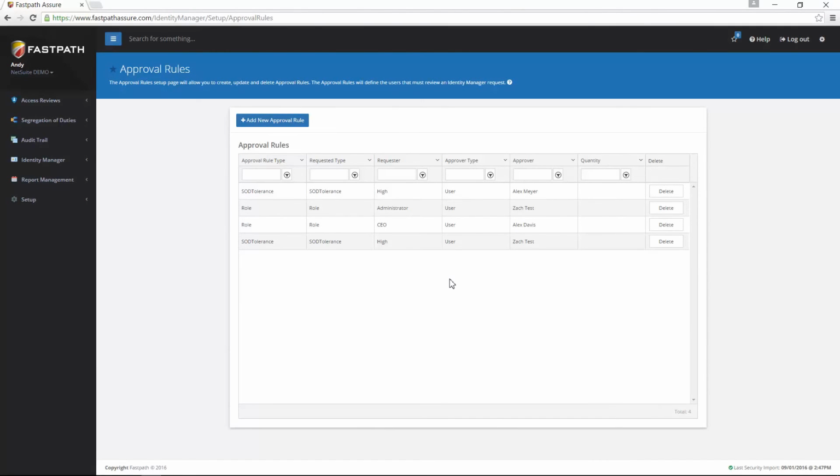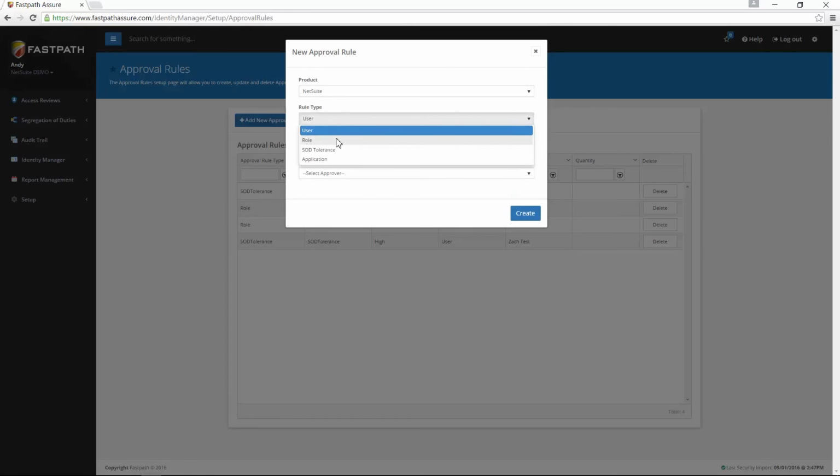FastpathAssure also provides flexible approval rules for identity management. Approvals can be set up by user, by role, by SOD tolerance, and application. For user, an example would include anytime an AP manager requests that an AP clerk is added to the system, it goes to the controller for approval. You can also set up a group of approvers for those requests as well. So either the CFO, the controller, the AP manager, 2 out of the 3 of those users, 1 out of the 3 of those individuals would have to approve that request before it would be processed into the system.